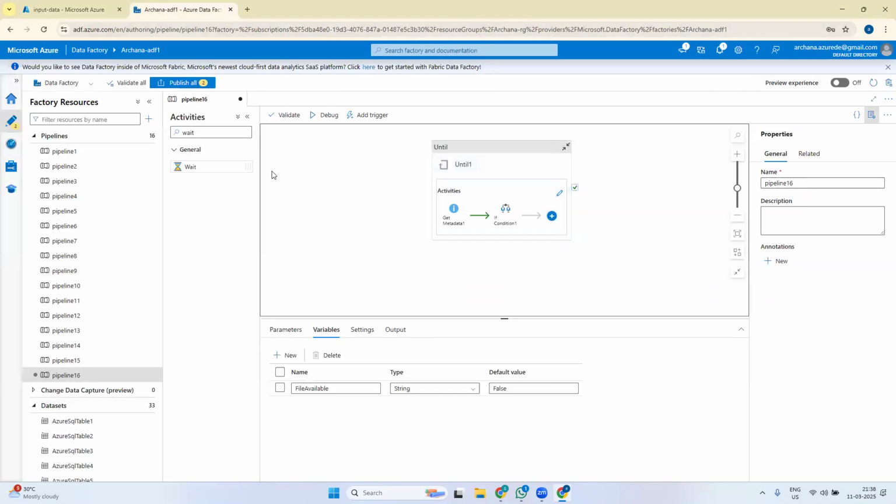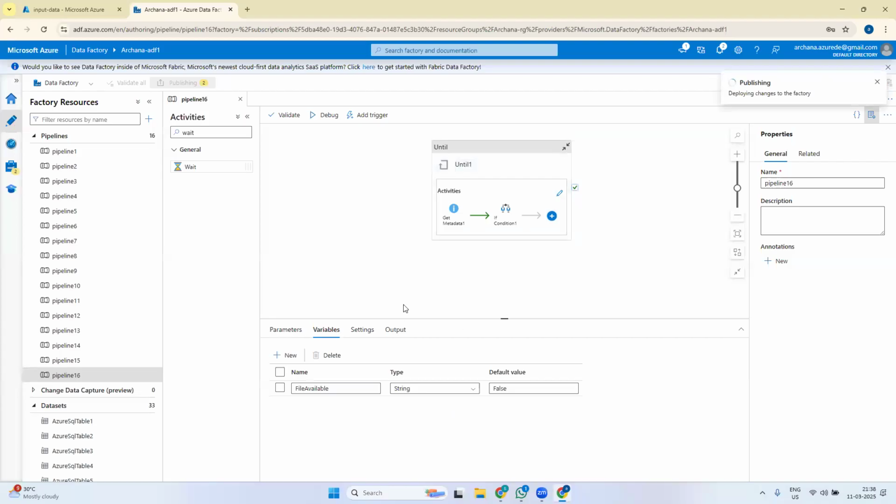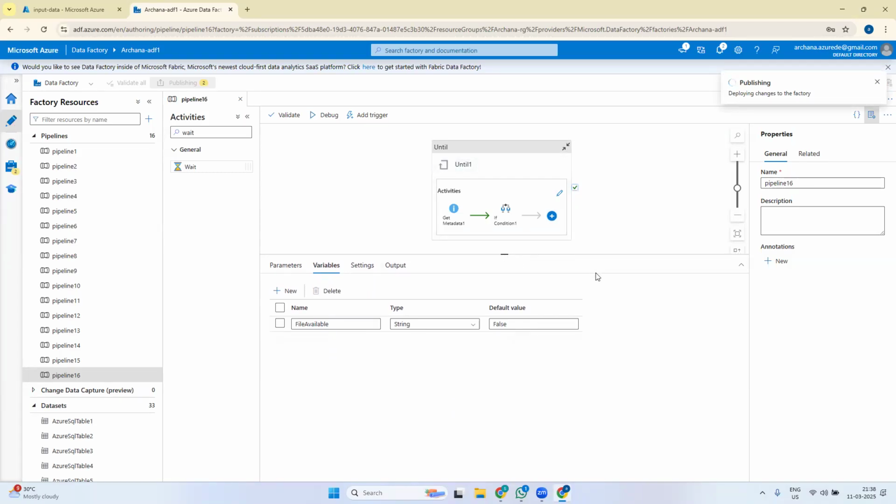So when I run this, right now, I'll publish this. When I run this, it will keep on running so many times, so many iterations, until the file is there on the source folder. That will check if it is running several times or not. You say debug.